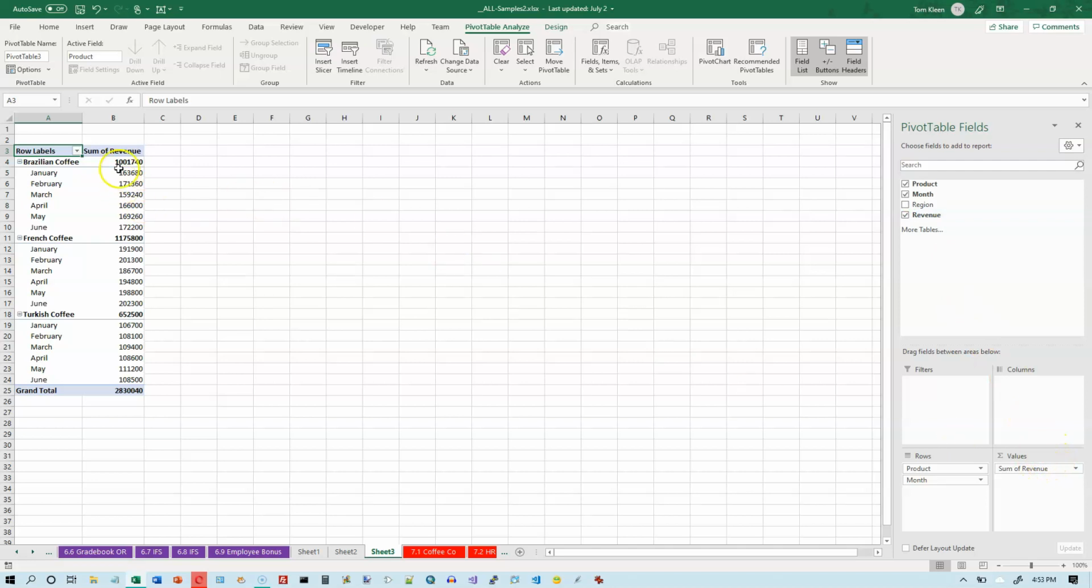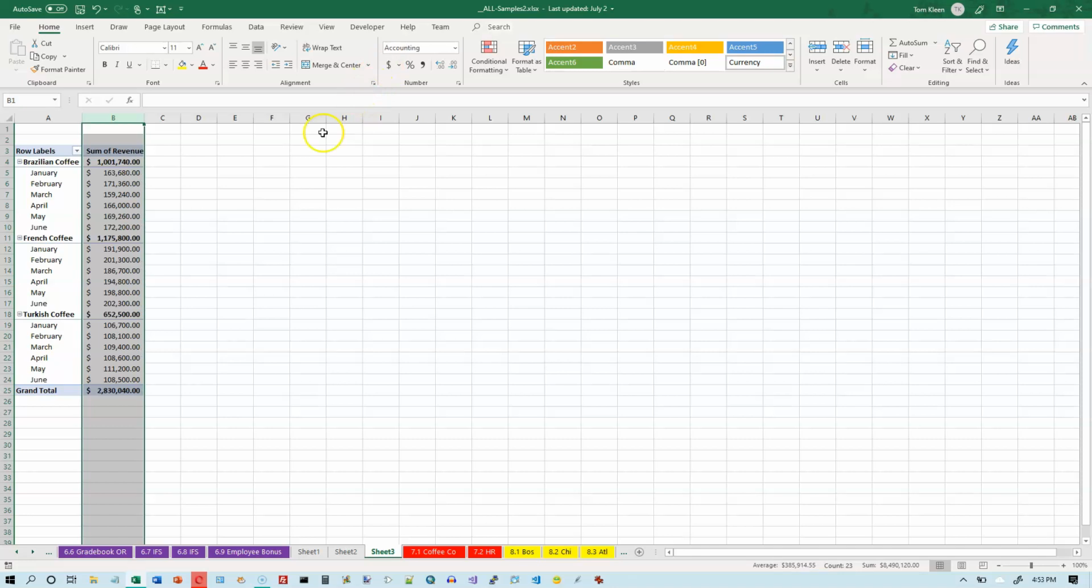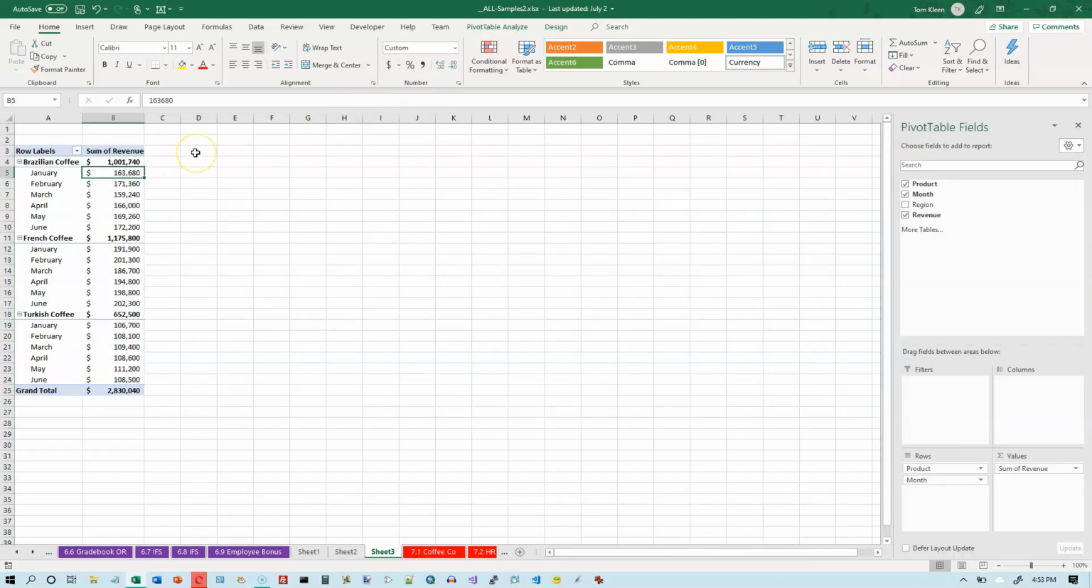Okay. So now we've got some of the revenue over here, and the formatting does not carry over. So I'm just going to select that column and format it with dollars and dollar signs and commas. So it looks a little bit better. It's a little bit easier to read. Okay. So we want to sort our data.